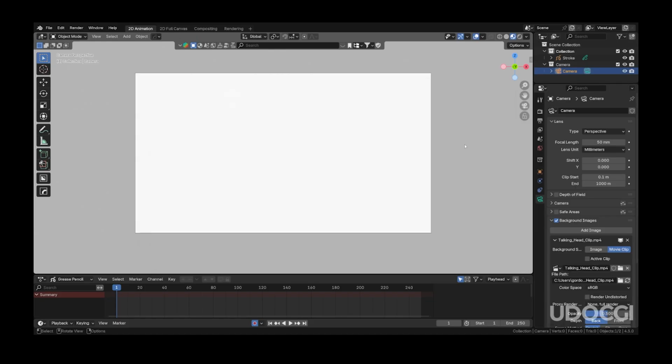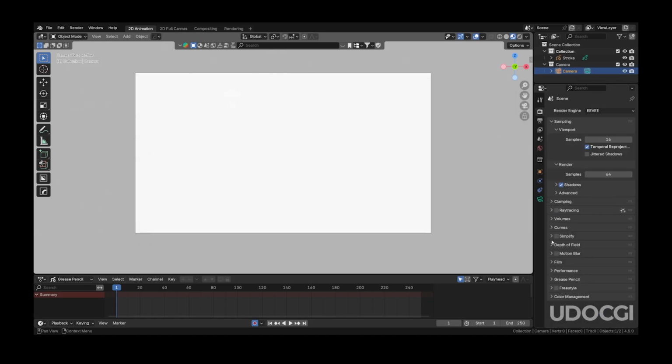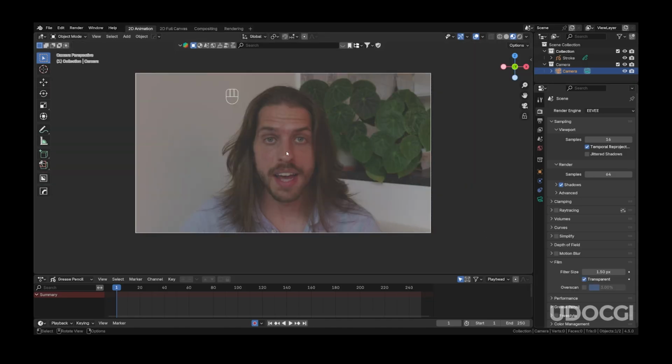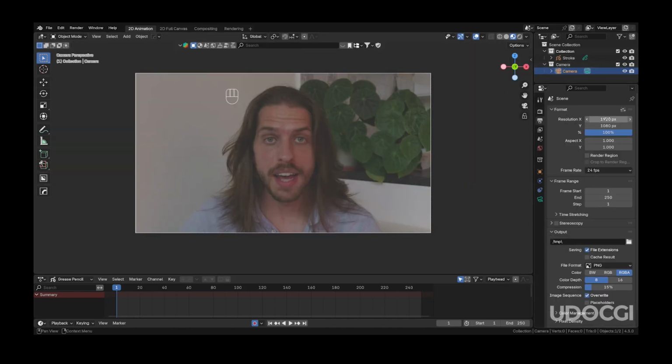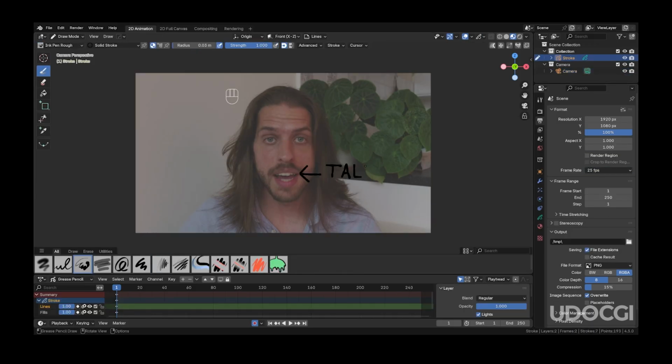For this to work, make sure that Transparent Background is enabled under Film in the Render Properties. Then make sure that the resolution and frame rate match the clip you imported. Now you can draw overlays using your clip as a reference.